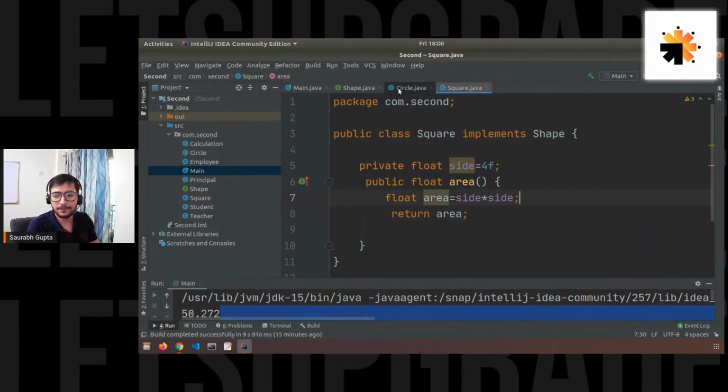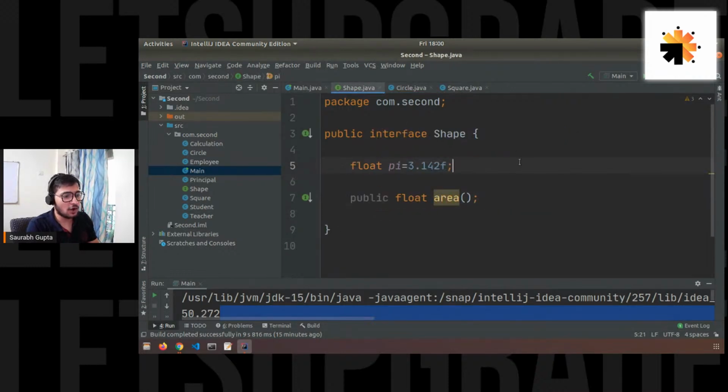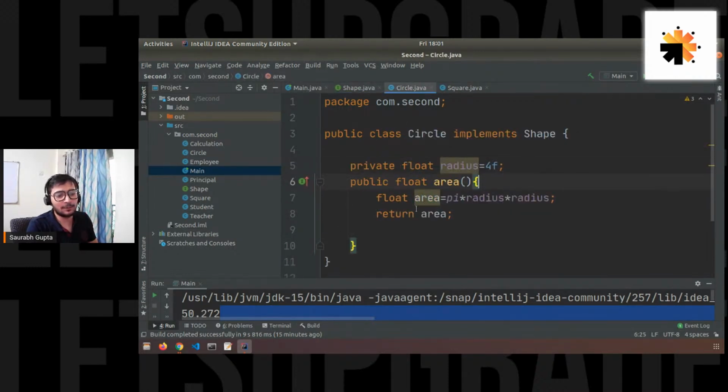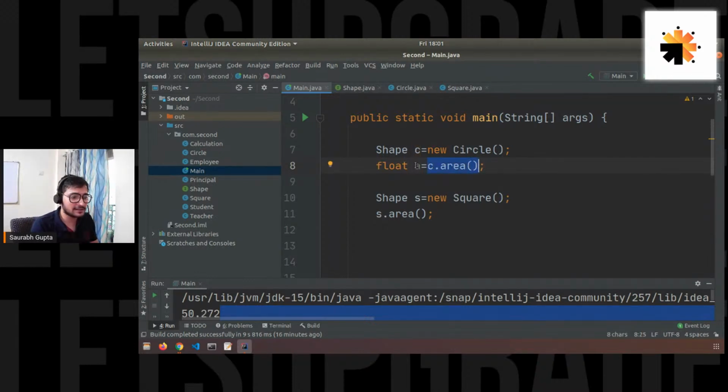Now it's simple. Now I'm returning area. I'm not printing, so the circle class is not printing. It is just returning. If I call c dot area, it will return the value. It will not print or do anything else. I know that this area function will return a float value. I can create a float variable and store it. So c dot area will return a float value and I'm storing it inside a.